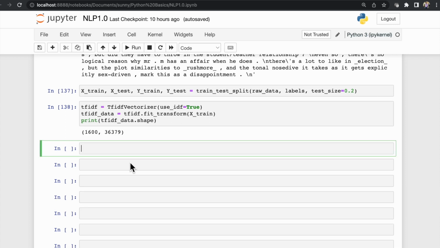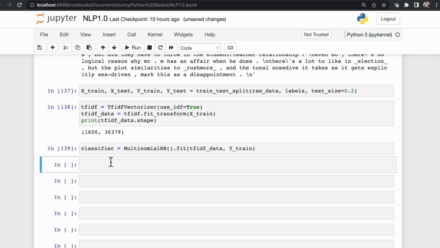After TF-IDF vectorization, now is the time to create our final model. This is the whole soul of our program. We'll be using multinomial NB on top of our TF-IDF data and ytrain, which is nothing but our labels of positive and negative review. Multinomial NB is available by default in the sklearn library itself. We just have to run it and our classifier model is ready.